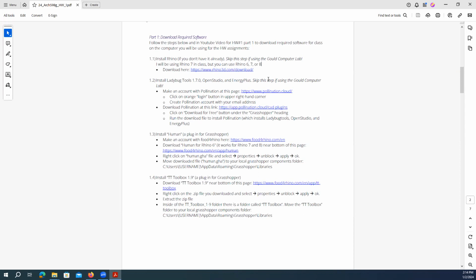You can skip this installation step if you are using the Gold Computer Lab as well, because the Gold Computer Lab has these installed already for you. But if you're using your personal computer, you can follow these steps to install these.